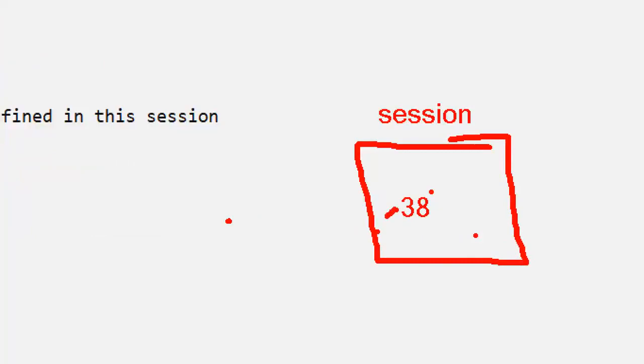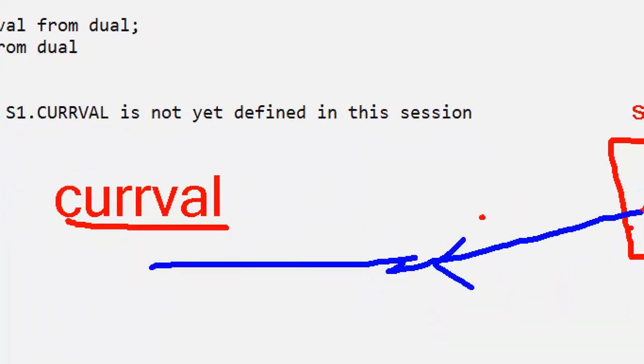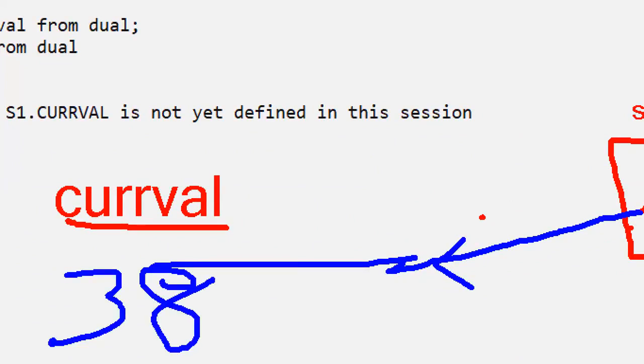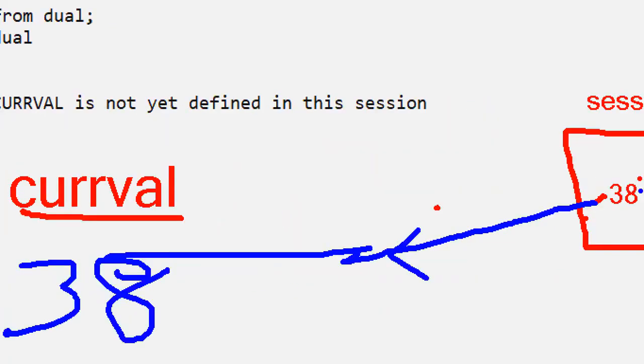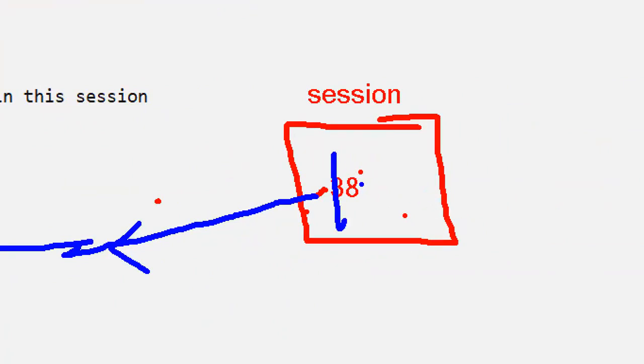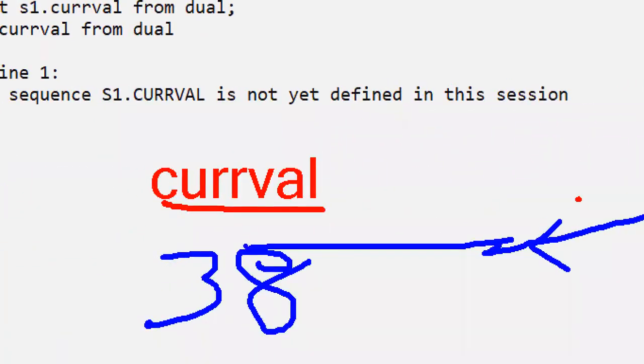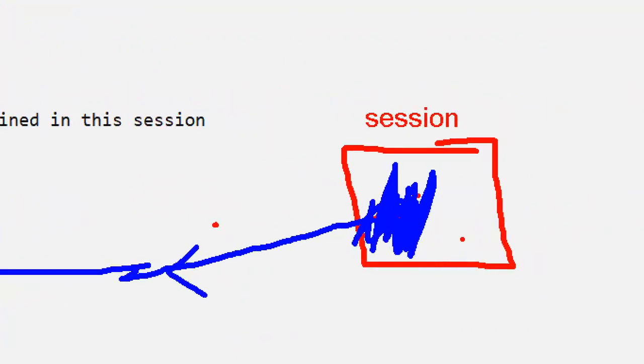So in this case, the sequence session has 38, and that value will be returned. That is the default nature of CURRVAL. If the sequence session already has a value, the current value of the sequence session is returned. That's all. But unfortunately, in the first case, is there any value in the sequence session? No, there is no value. Where there is no value, how can CURRVAL return anything? That's why CURRVAL's default nature is that it returns the current value of the sequence session only if the sequence session already has a value. But unfortunately, in the initial stage the value is not there.